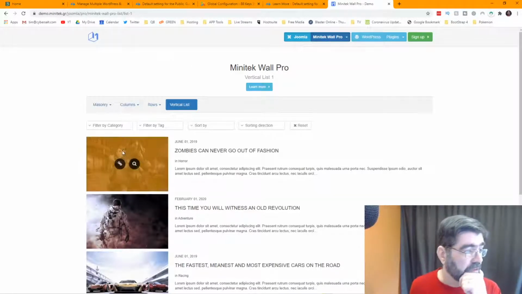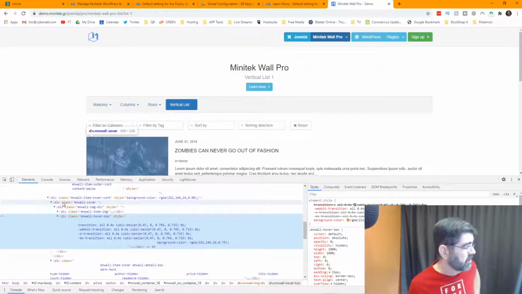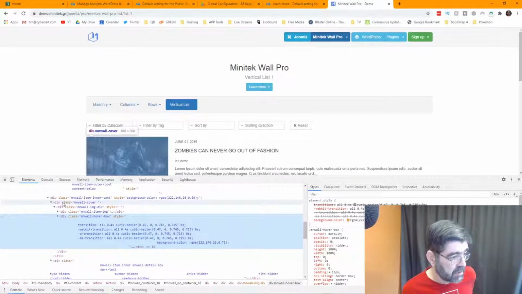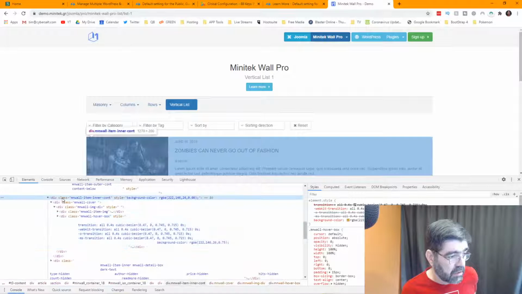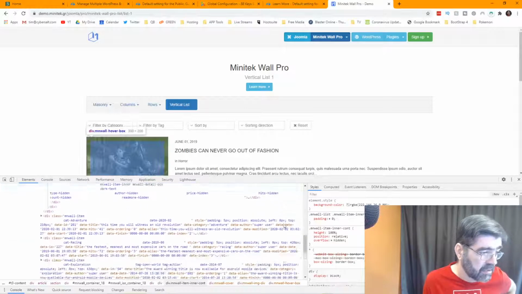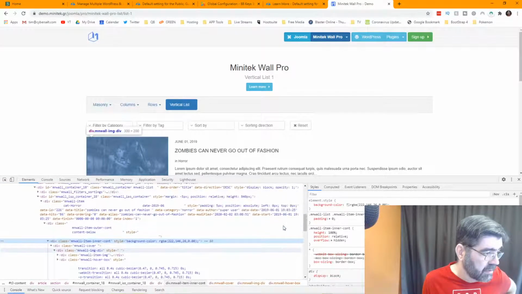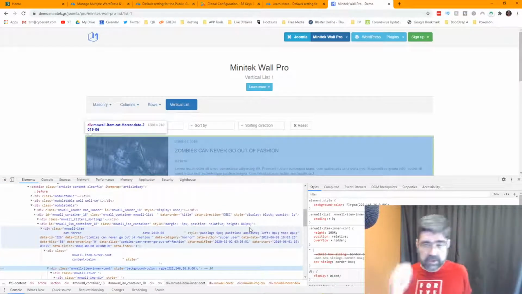We'll see. All right, so let's go inspect. And hover box. Let's CSS. And wall item, wall div, and then wall cover. Okay. And inner content. So it looks like it's just CSS. I thought we might see some Bootstrap stuff in there.